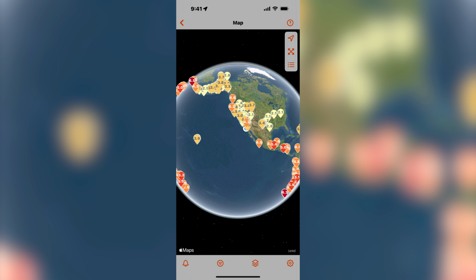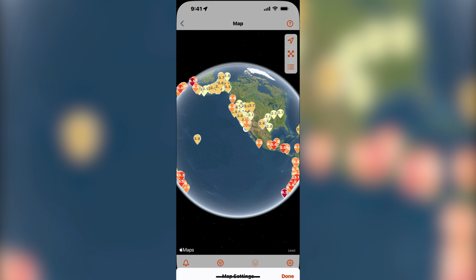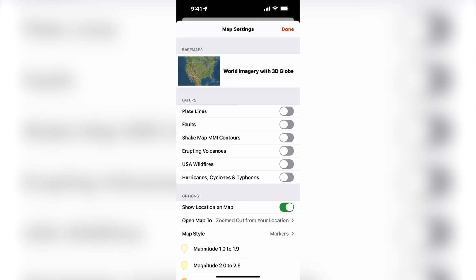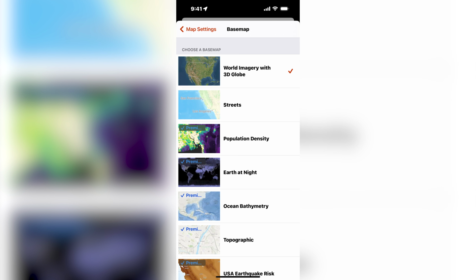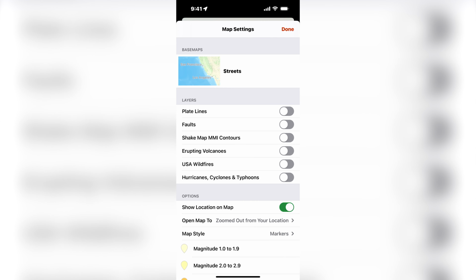To change the base map, tap the third button on the bottom row of buttons. Then tap the base maps icon. The World Imagery with 3D Globe and the Streets base map are available to all QuakeFeed users. Now I will change it to the Streets map, then tap Done in the top right corner.